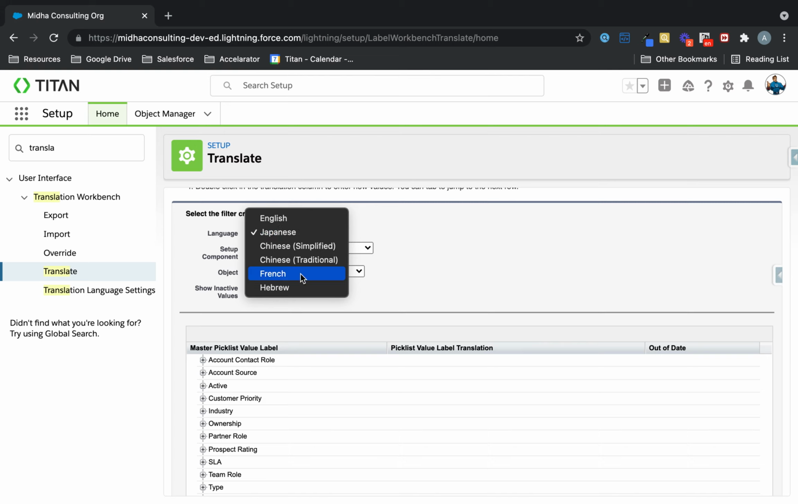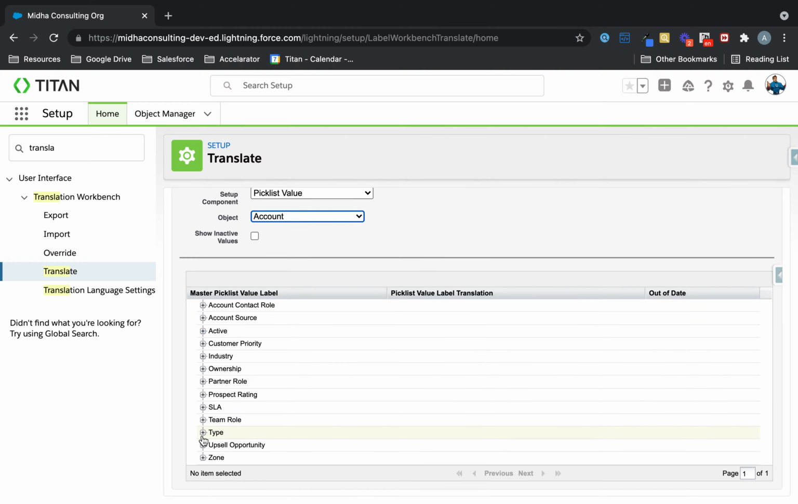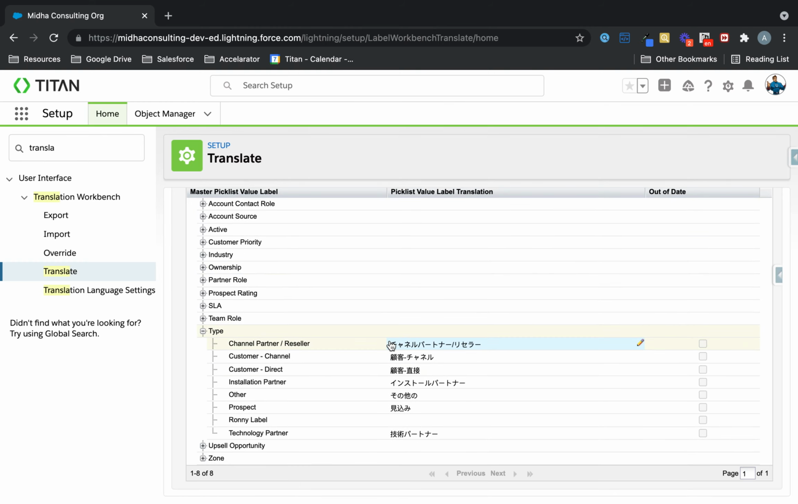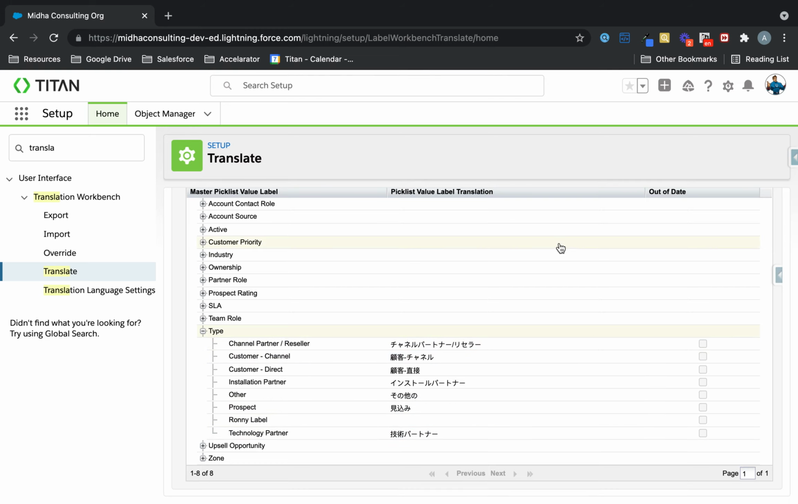The principle is simple. You go to your language. Let's say I choose Japanese here, and I'm going to do a picklist. My picklist is on object Account, and I think Type over here is translated from English to Japanese, like that. And now I want to be able to pull that translation into my Word document. So how do I do it?